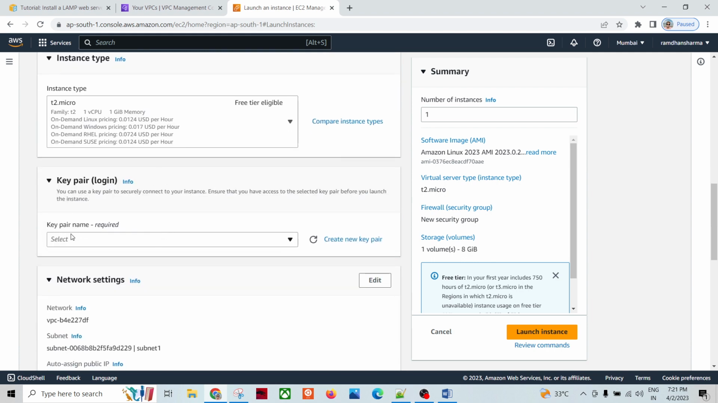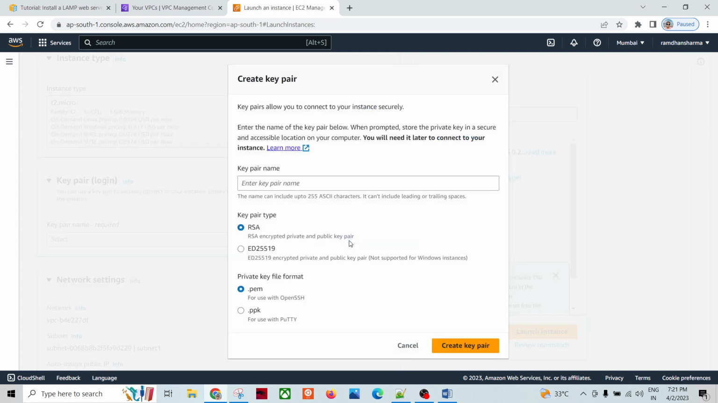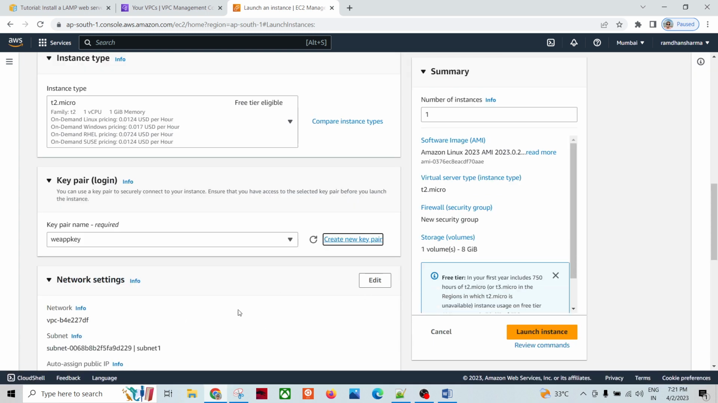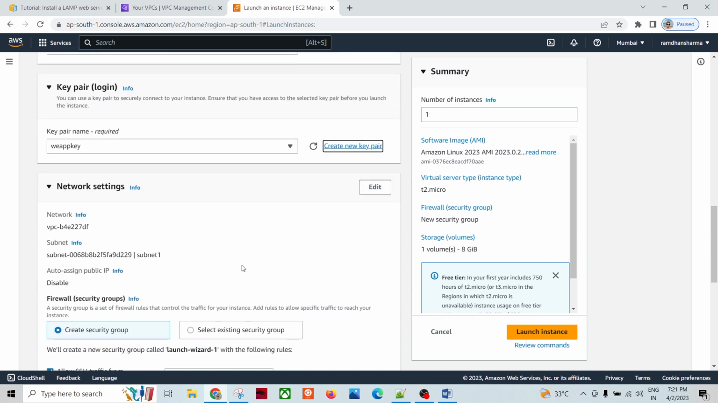And key pair name. This is for accessing, logging in via SSH to the host. We are going to SSH, so we are going to create it, otherwise you can ignore it. Create new key pair, give the new key pair name web app key, let's say. When I create it, a .pem file will be downloaded, okay. So this I have downloaded. Then we come to the network settings, where we are going to place this web server.